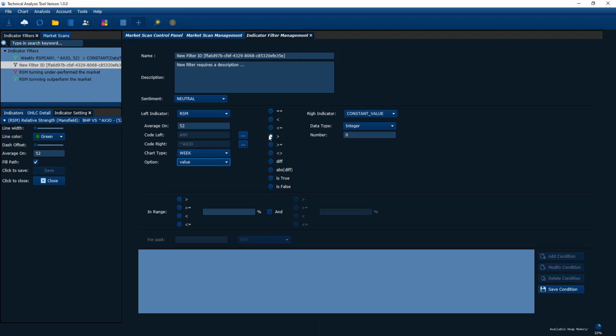So this time I'm going to ask for all the bullish stocks. First of all, they have to outperform the market. So this week's RSM value has to be larger than 0. You must select the float, otherwise you'll not be able to save it. The float type is the RSM value. It's a floating type of value, so I'm using float. Okay, so let's save the condition.